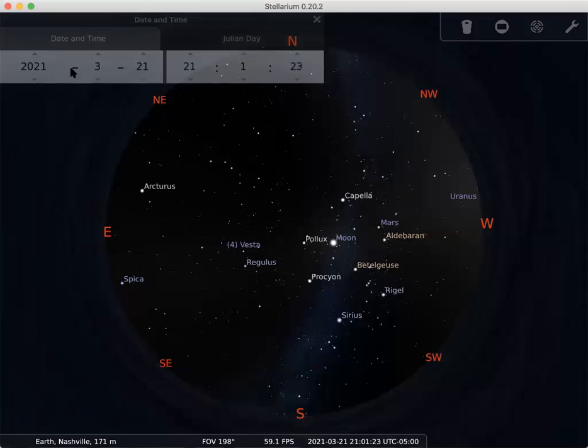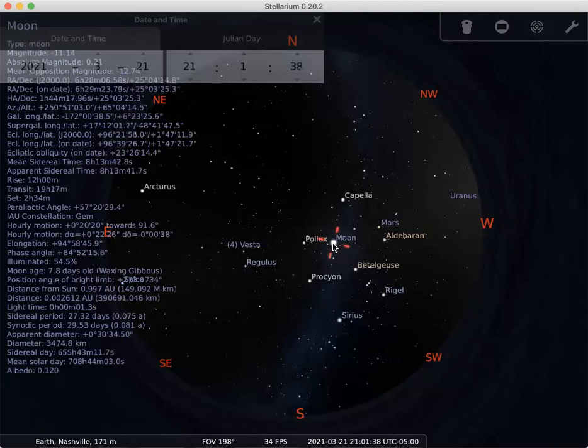I've got my date and time window up in the upper left. And then I have things set up with a star chart with south on the bottom. Up in the right, we have the oculars and various other things, but that's what we're interested in. So let's click on the moon because that gets us our information. Note that it's near its maximum altitude, and currently it's 67 degrees.